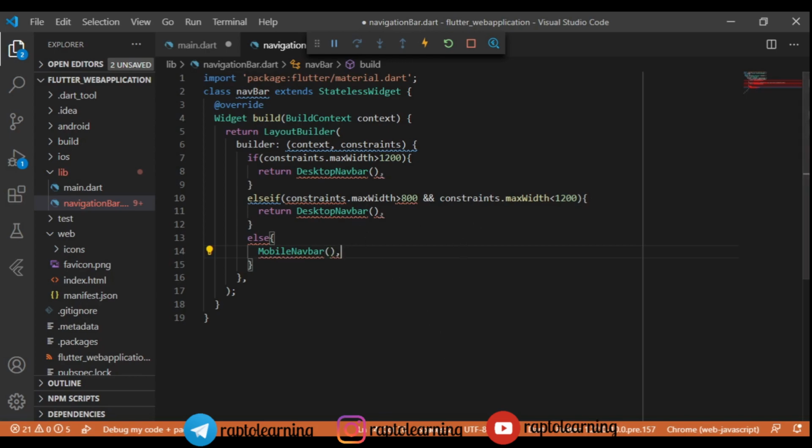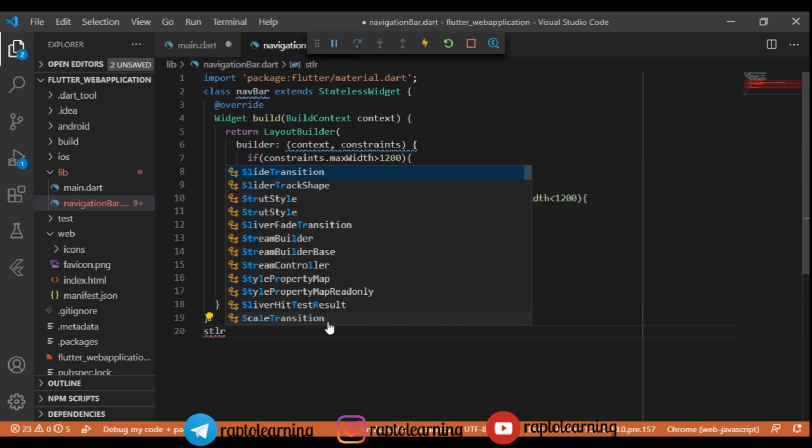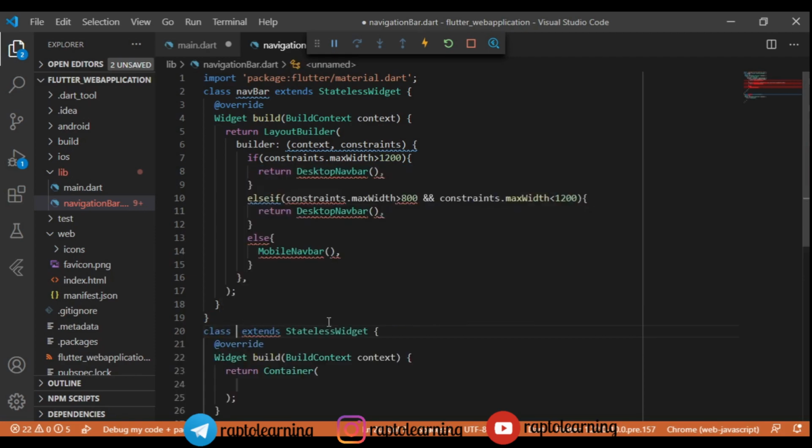So as you can see, I have returned one mobile navbar. So it is going to give me an error because I have not defined what is this mobile navbar and what is the desktop navbar. So we'll create one stateless widget that defines a desktop navbar. So I will just write desktop navbar here, and we will return some elements here, right?